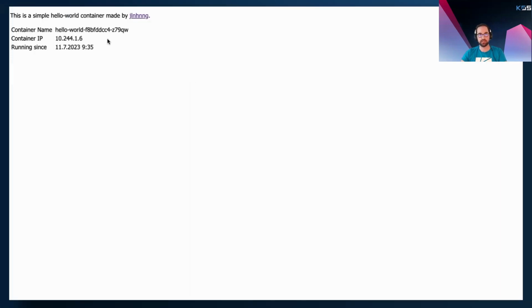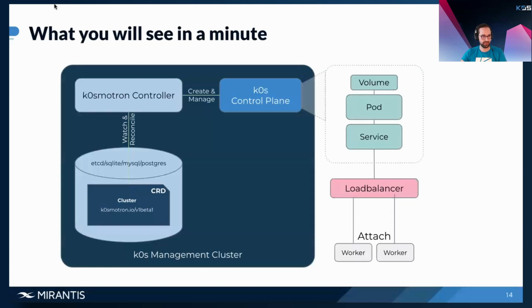We can see that we have this very simple Hello World container running on our Hetzner node. So as you can see, it's very simple to create those control planes. It's simple to attach clusters, attach worker nodes. So you can have different use cases and a different way of spinning up clusters.